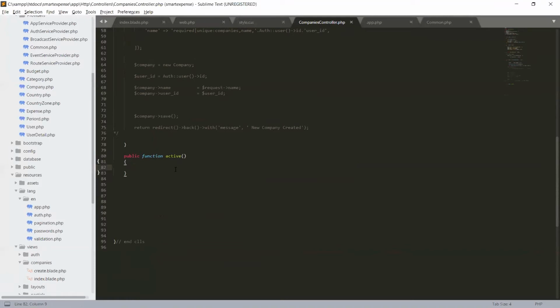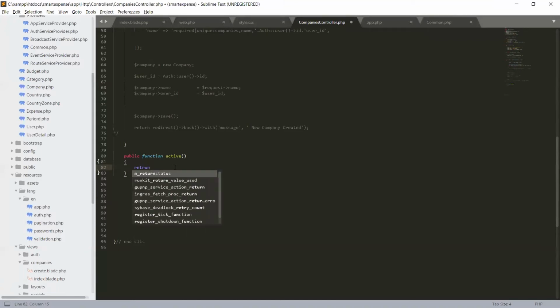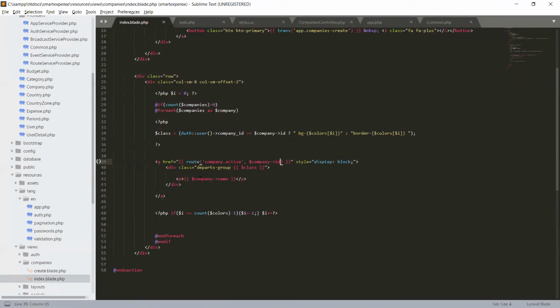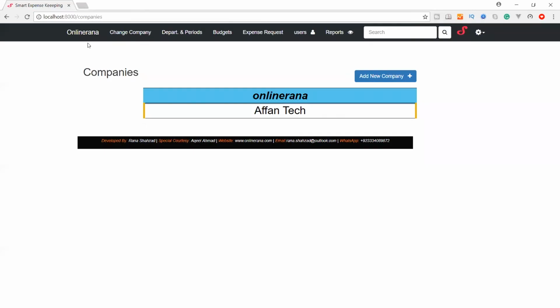Okay, let's return a string, company ID. Okay, if we go to index, it will go to company active with the ID. Okay, let's check. Refresh, and here you can see the company ID will be displayed.